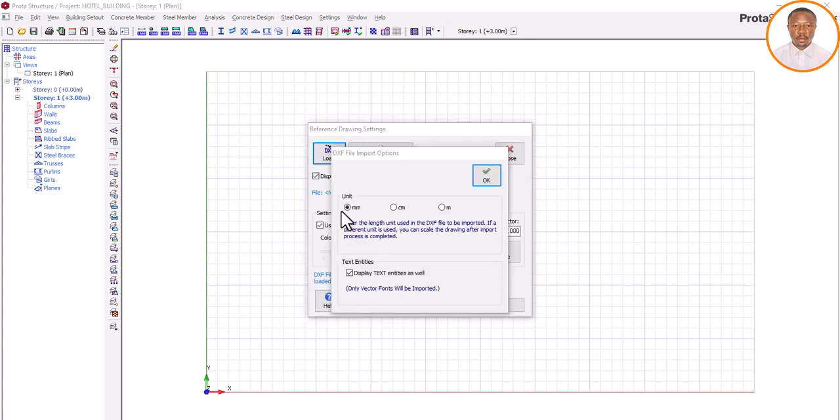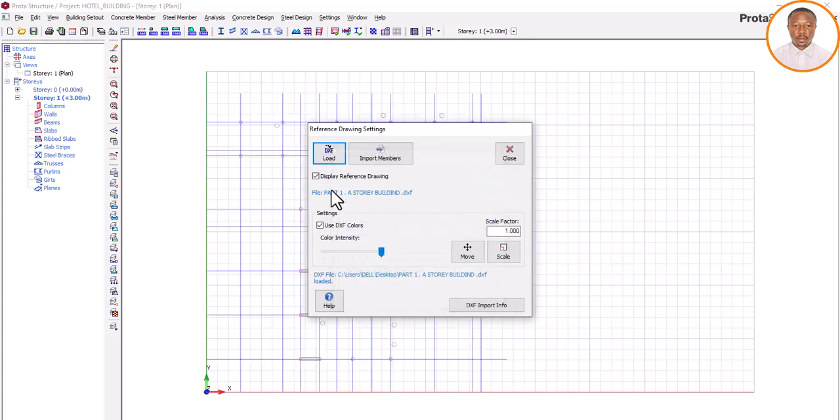So you can see it has come up. It's asking you if the unit is in millimeter, centimeter, or meters. So it's in millimeter. You click on OK. I've already clicked on it.